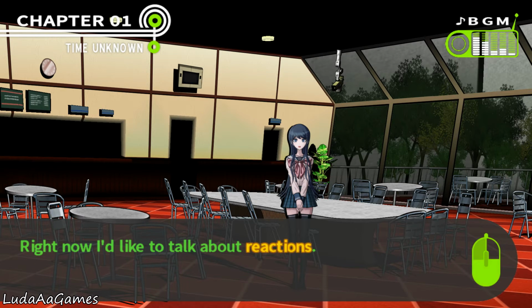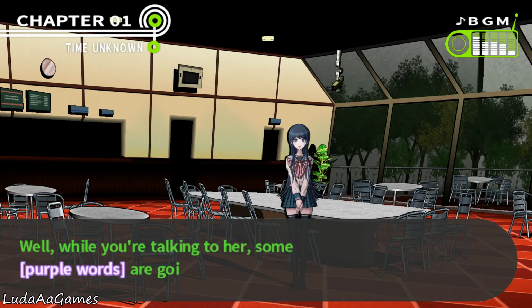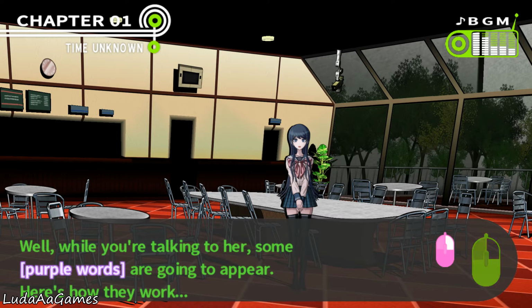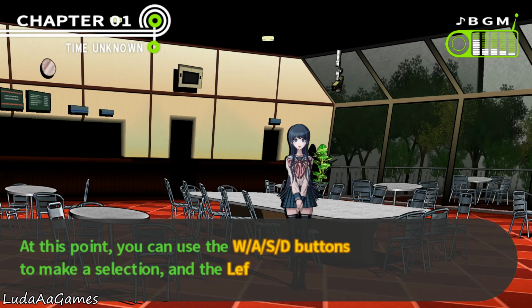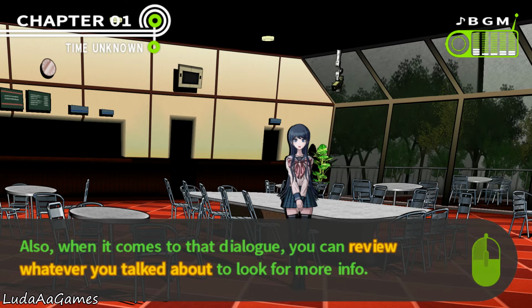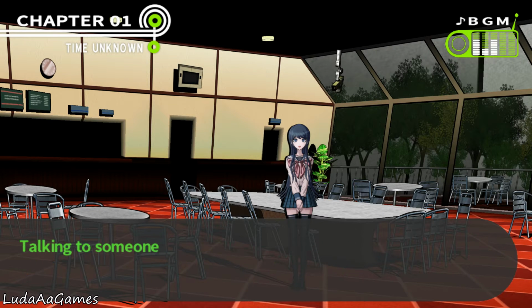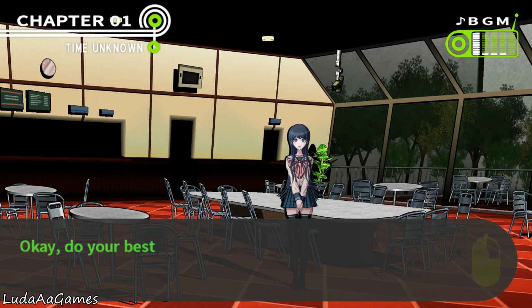Right now I'd like to talk about reactions. You're gonna be talking to Sayaka, right? Well, while you're talking to her, some purple words are going to appear. Here's how they work. When purple words show up, if you press the right mouse button, you go into reaction mode. At this point, you can use the WASD buttons to make a selection, and the left mouse button to confirm it. Also, when it comes to that dialogue, you can review whatever you talked about to look for more info. Talking to someone about things like this is called a reaction.